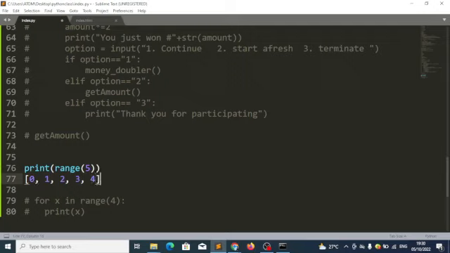When I say range, again Python will create something like this that starts from 0 and ends at the number just before this. This is what range does in Python. Do we get the explanation?